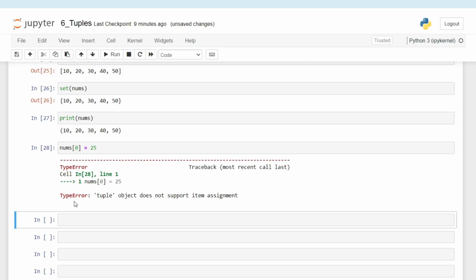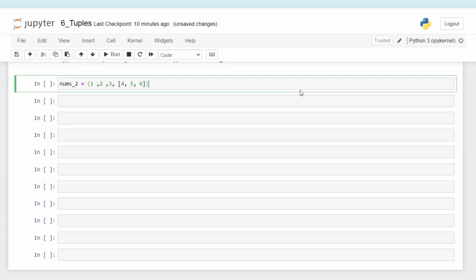In a tuple, you can access its fields using indexing, but you cannot update them. But here's a tricky part in a tuple. In this example, we have a tuple containing 4 fields. The first 3 fields are simple numeric values, and the fourth field is a list value.